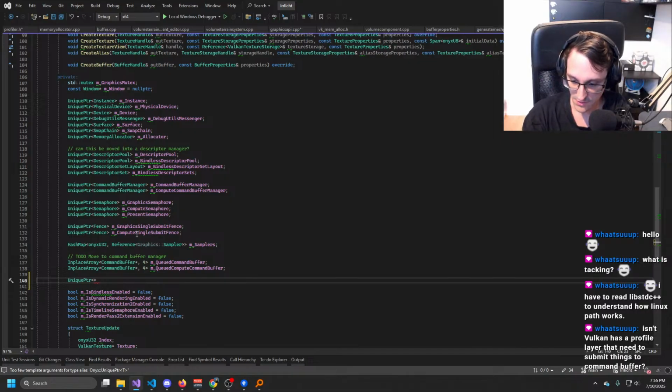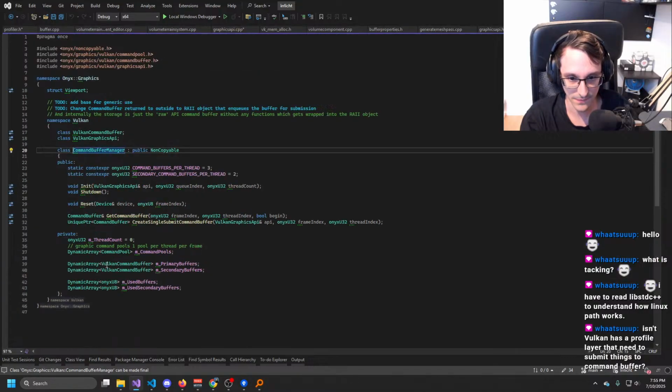Doesn't Vulkan have a profile layer that needs to submit things to command buffers? I mean, yeah, that's quite common in DirectX that GPU timers are as well in a command buffer like thing. That's not really anything specific in that sense.